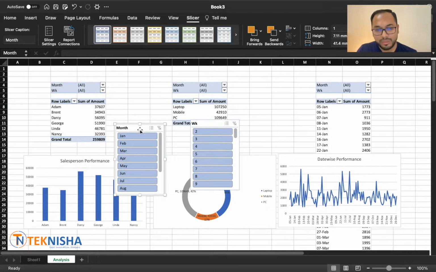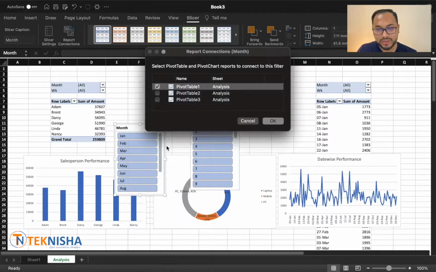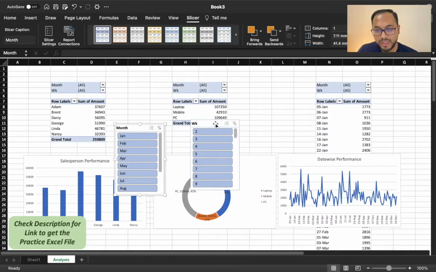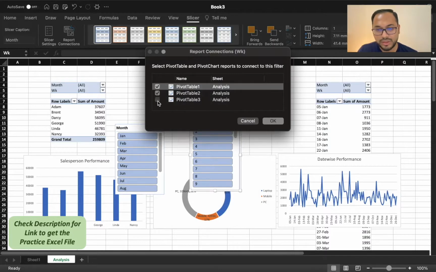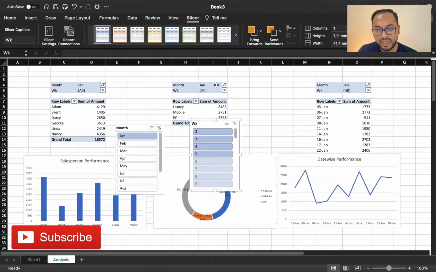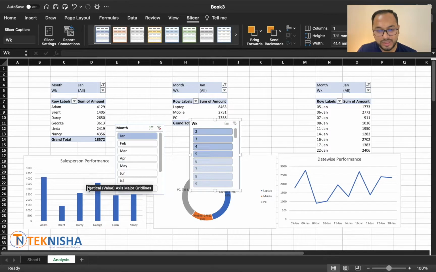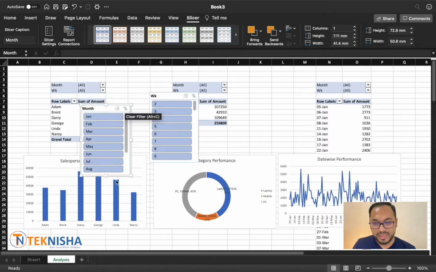Now it would be great if we can link our slicers to all the pivot tables, which is possible here. So you right click on the slicer and go to Report Connections, and here we need to select all our pivot tables. Similarly, when we go and select the report connections for the week slicer and select all the pivot tables, now notice the month and week cells for all the three pivot tables. If I choose January, now all the three pivot tables' month has changed, and you can see that the chart is also changing. So once I reset this, again the charts refresh.